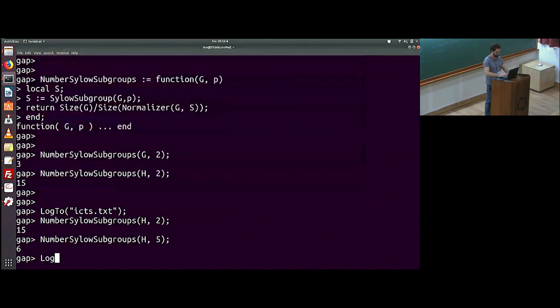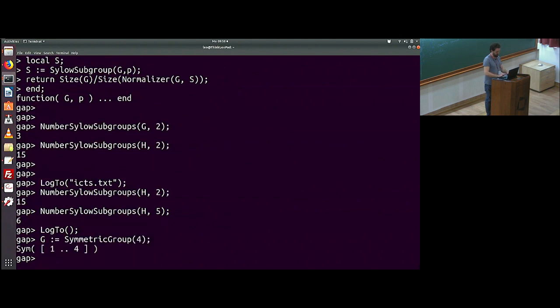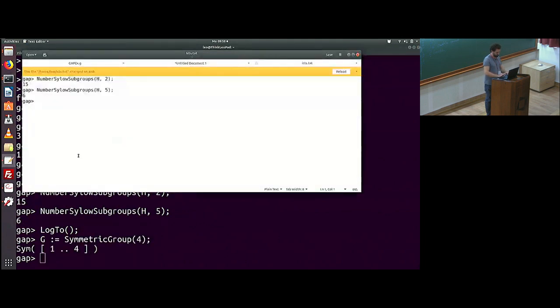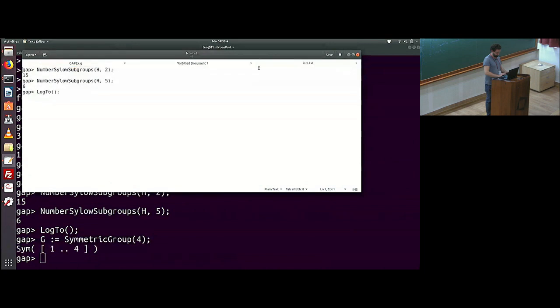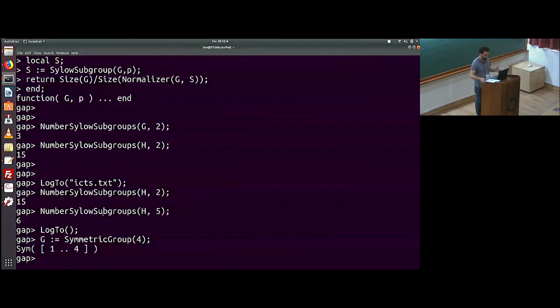And if I want to stop this, I just do log2 empty. And then it stops logging. If I do now more stuff, it will not save it in this text file. Okay, it will save this one last line, and that's it. So maybe let's do exercise 3, or at least partly, to give you an impression how to work with a small group library.